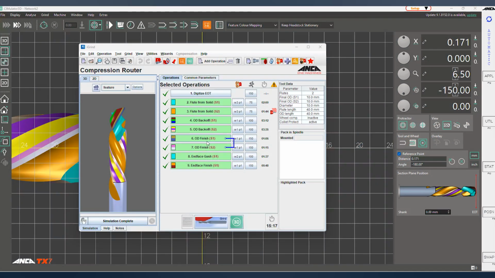Compression routers have both up and down cut and are mainly used for machining laminates. So the overlap length and distance are very critical in a compression router. The overlap length is how much the up and down cut overlap, and the distance is how far the overlap is from the end of the tool.